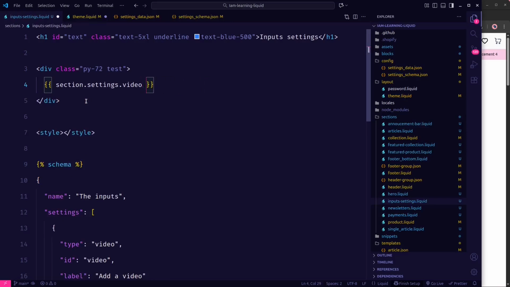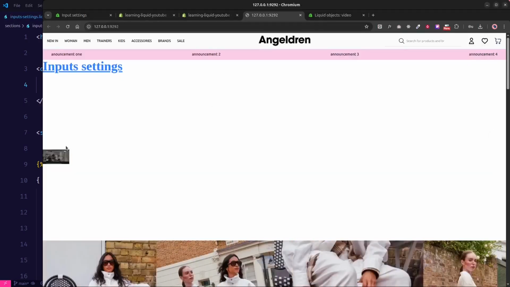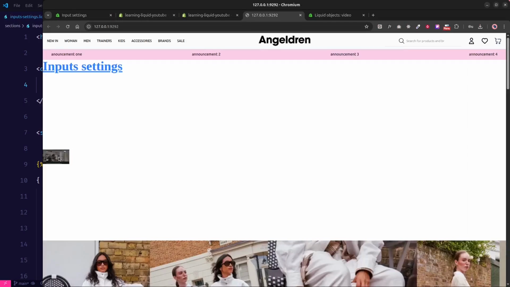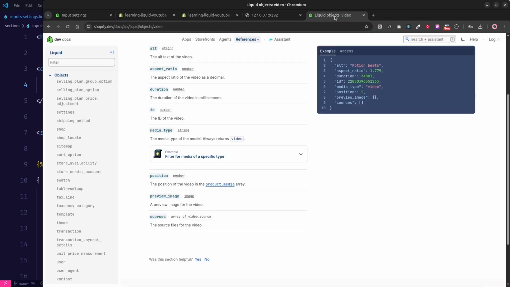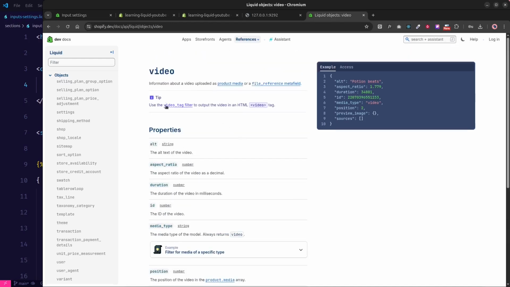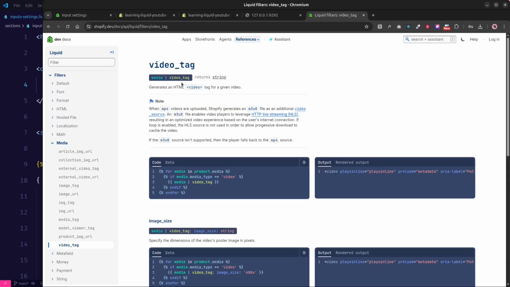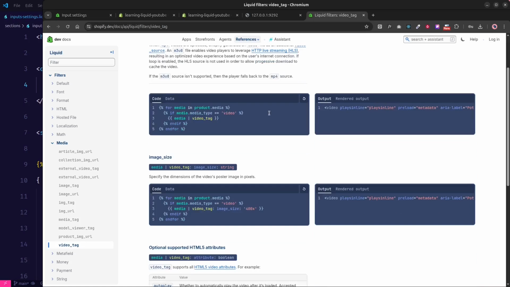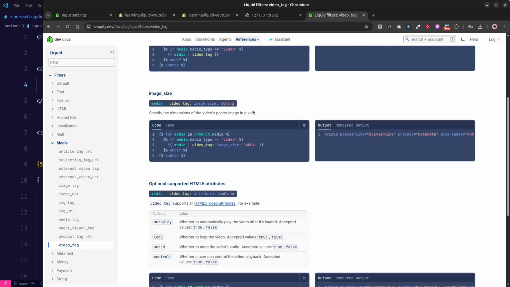So in my case, what we're going to do is access the filter video tag, and I'm going to save it. It's going to show us some preview image, but it looks very small. And when using a video tag filter, let me click on that, we're going to have access to a bunch of objects or attributes here. Just know that video tag generates an HTML video tag for a given video. And you can read here to have more knowledge about how video works.